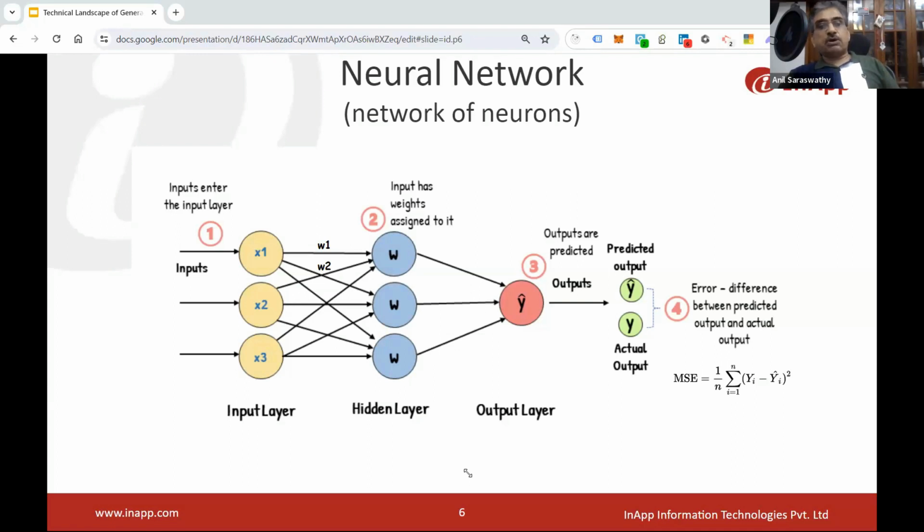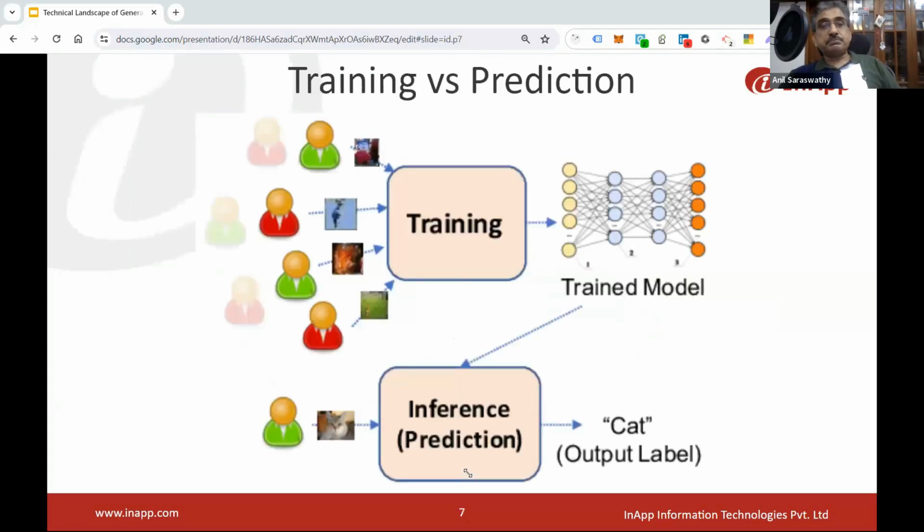So the inputs, the x1, x2, x3, can be either scalar. In this particular example, it is a scalar, but it can also be vectors in case of text embeddings, or tensors, which is an array of numbers, in case of images.